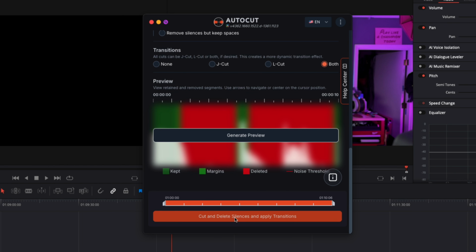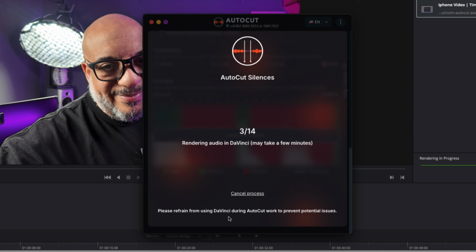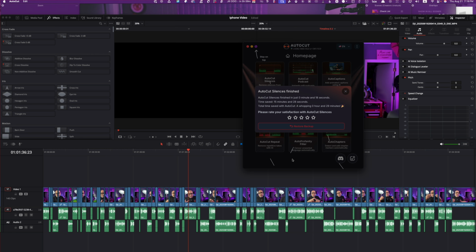So I'm going to go ahead and say cut and delete silences and apply transitions. I'm going to press that button and give it a second to think. Now, what it's going to do is run through some things. So it's rendering the audio with DaVinci real quick. And then once it does that, it's going to make some executive decisions on cutting. And so now it's finding all the cut points. Man, it jumped from 3 to 11. That's how quick it was.